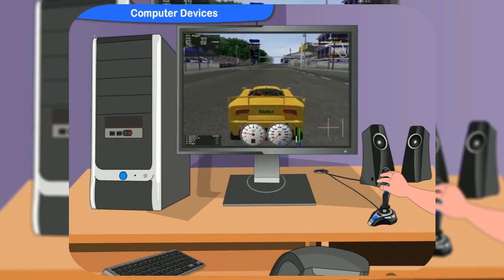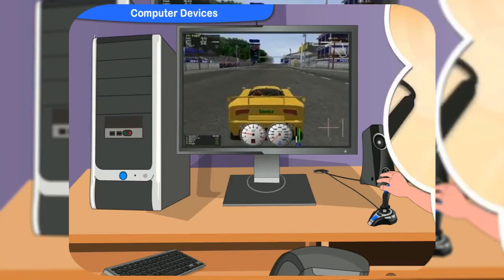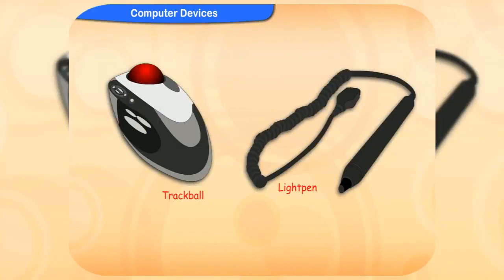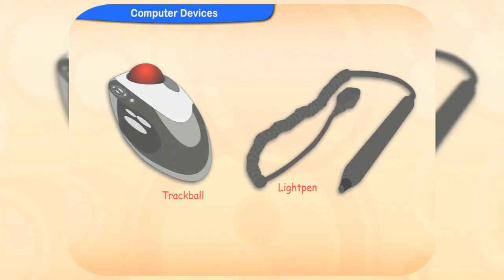Are there any other input devices beside these 3? Yes, there are trackballs and light pens that are used with computers are also input devices. You should also keep in mind that input devices other than the keyboard are sometimes called alternate input devices.